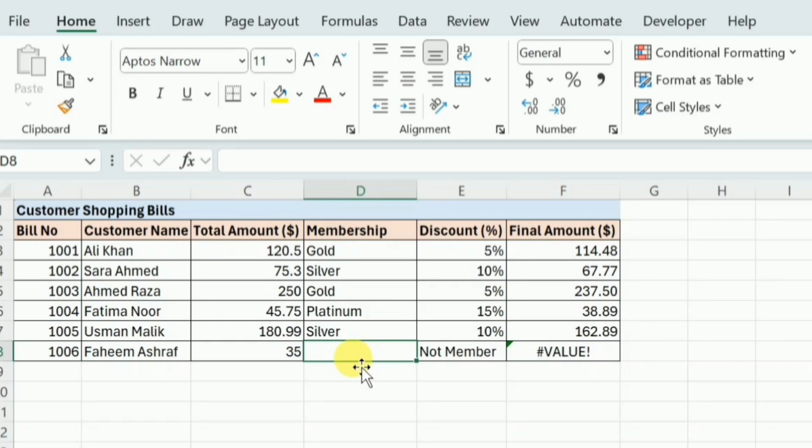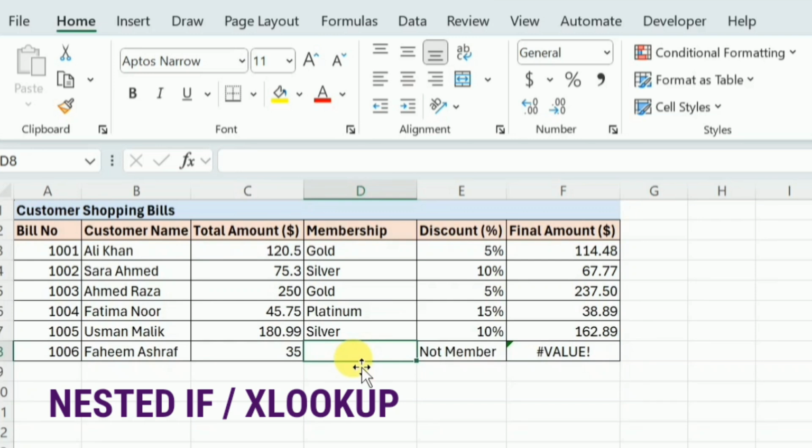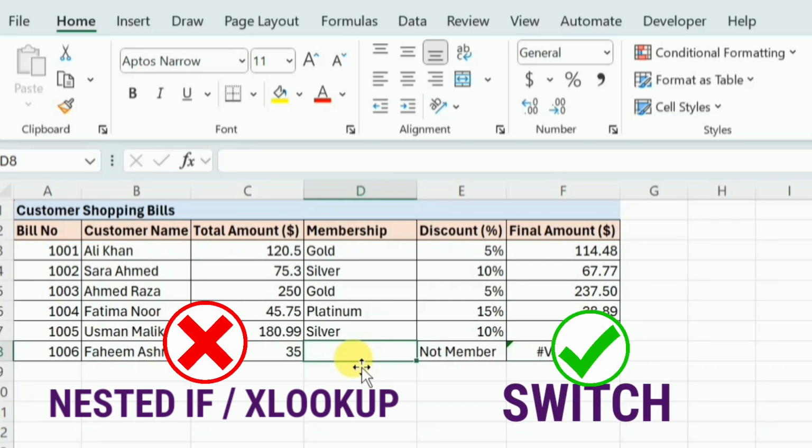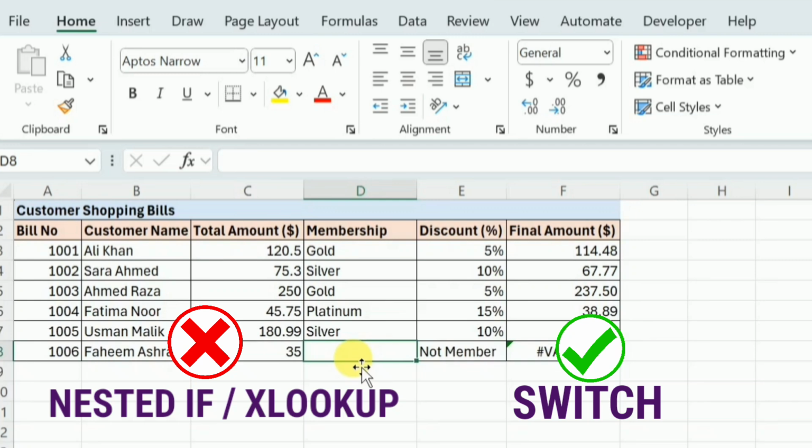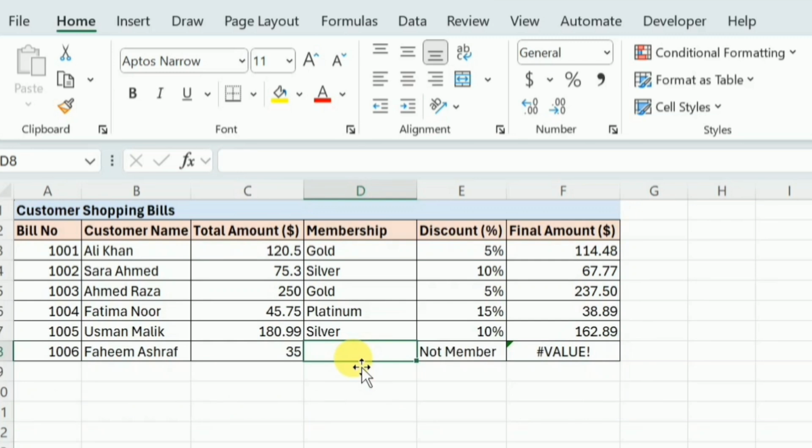In this way, we can make use of the SWITCH function to extract the values based on any category. We can also make use of other Excel functions like nested IF function or the XLOOKUP function to do the same, but the SWITCH function is very easy to apply and the syntax is quite easy. Therefore, it's better to use the SWITCH function rather than the long arguments of the nested IF function. And that's how the SWITCH function can simplify your work.